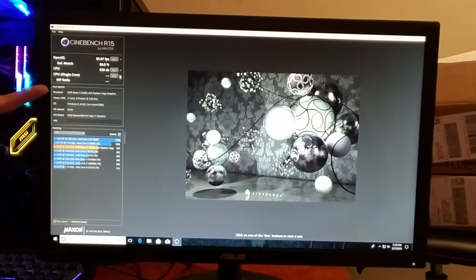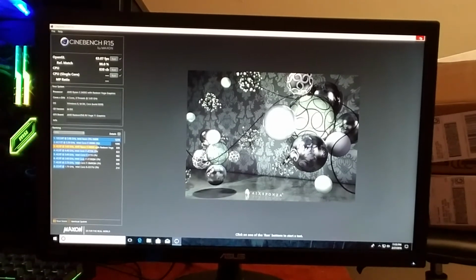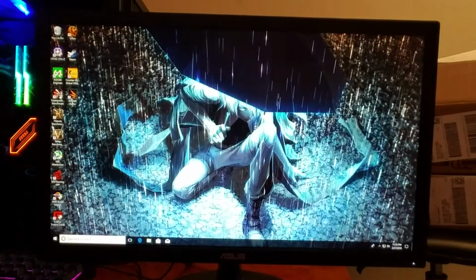I'm not going to run a single core just because it takes forever and no one really cares. You can look up other people's single core runs. Even though I know single core is more towards gaming, it takes forever to run the single core in this thing, especially at 3.6. I've done it at 4.1 and it still took quite a while. So everyone can do that benchmark by itself pretty much.